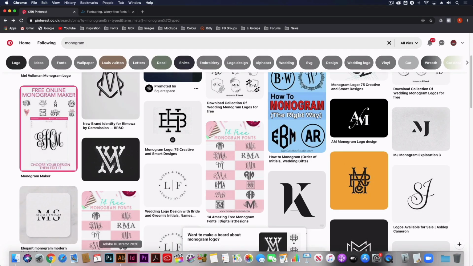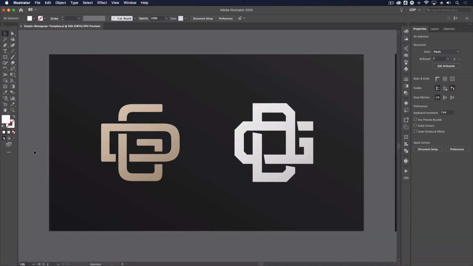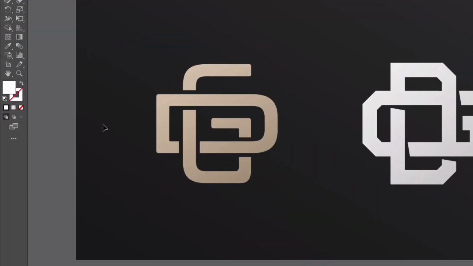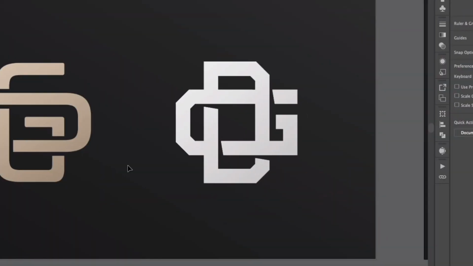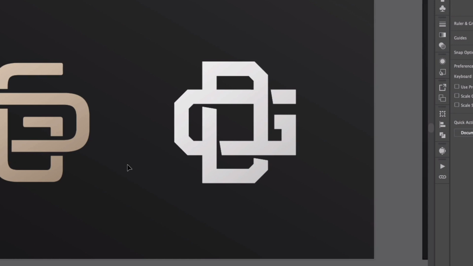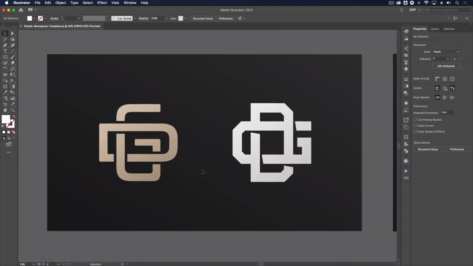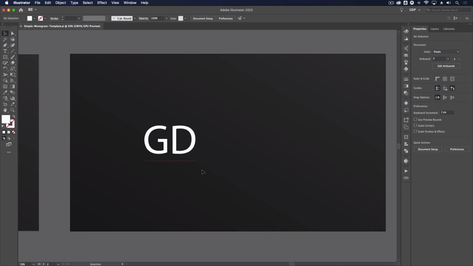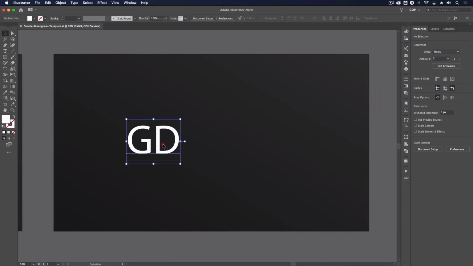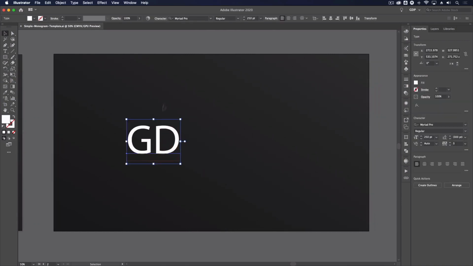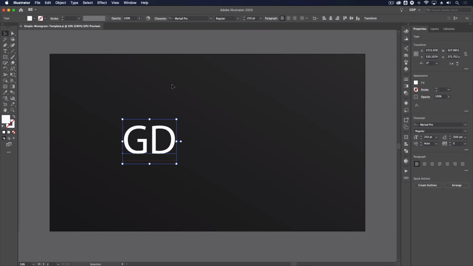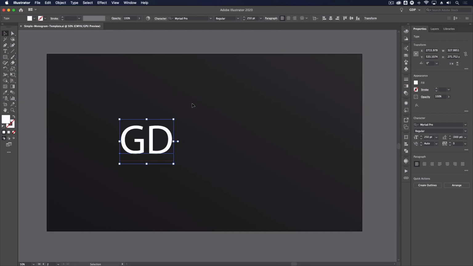So jumping back into Illustrator, as you can see we have two different versions. One of these we've created with the use of a typeface and we've manipulated it to create the monogram, and the other on the right hand side we have just created from scratch using the creation tools we have at our disposal in Illustrator. So moving over to the right hand side, we have another artboard set up here just with some basic text. This is just in Myriad Pro, and the first thing we need to do is select the right typeface.